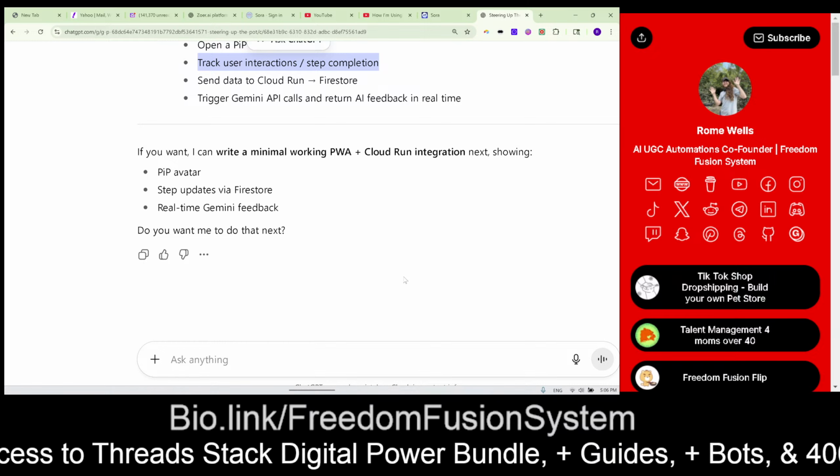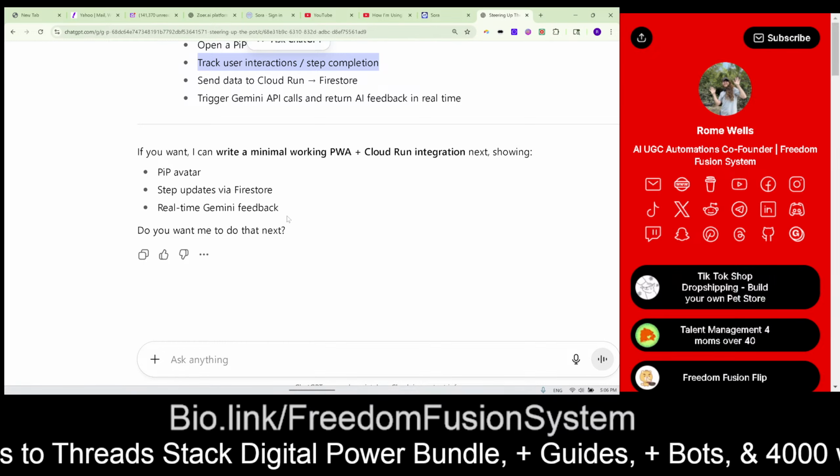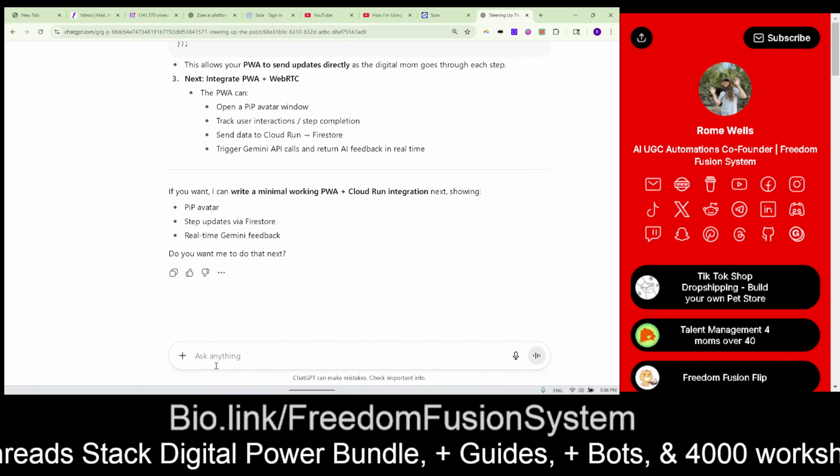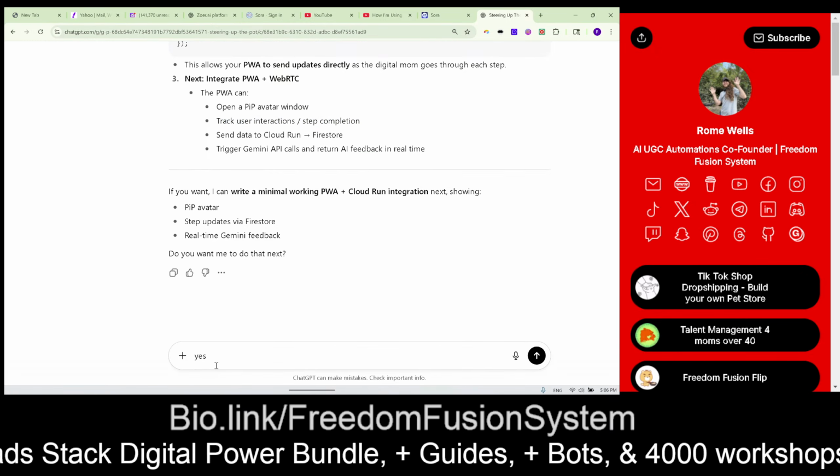So if you want, I can write a minimal working cloud integration next. Okay, yeah, you know what? I do. Yes, in fact, I want that. Yes, go ahead.